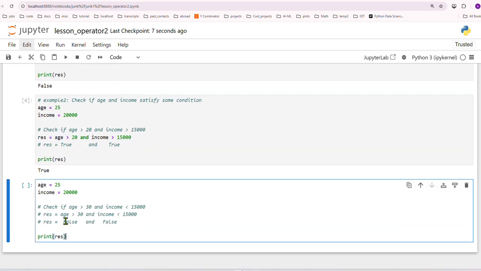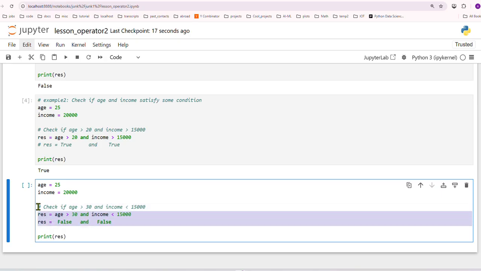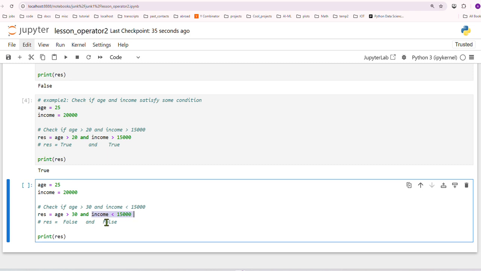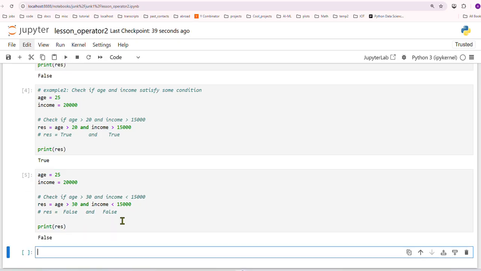All right. Similar condition. Now I'm asking to check if age is more than 30 and income less than 15,000. So result equal to age greater than 30 and income less than 15,000. When you run this, your result is going to be false because this is false right there, and then and income less than 15,000. Well, this part is false too. So false and false, and when you run this, it's going to print false.